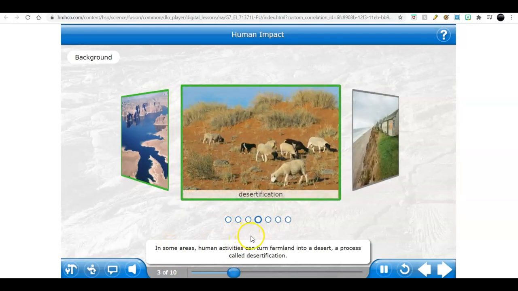In some areas, human activities can turn farmland into a desert, a process called desertification. Poor farming or overgrazing can destroy top.